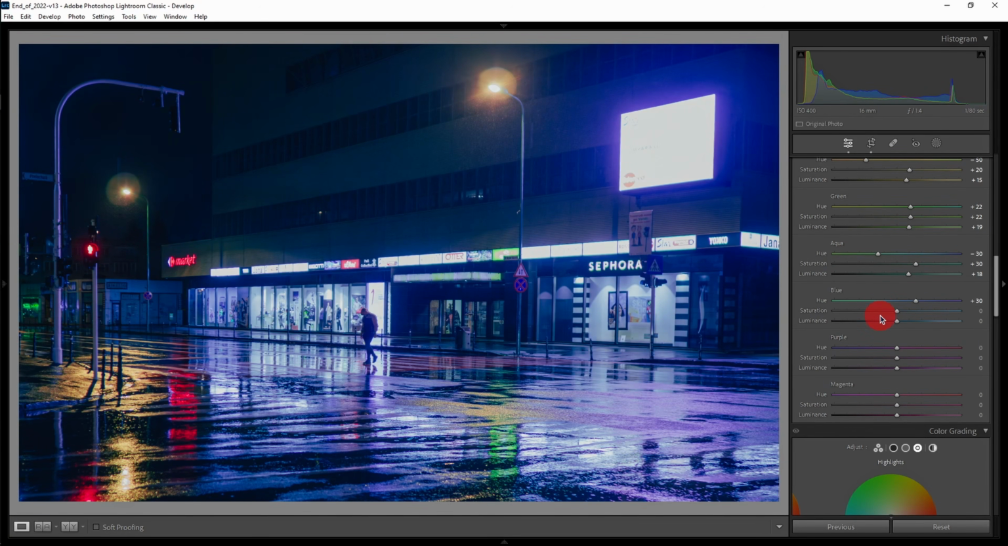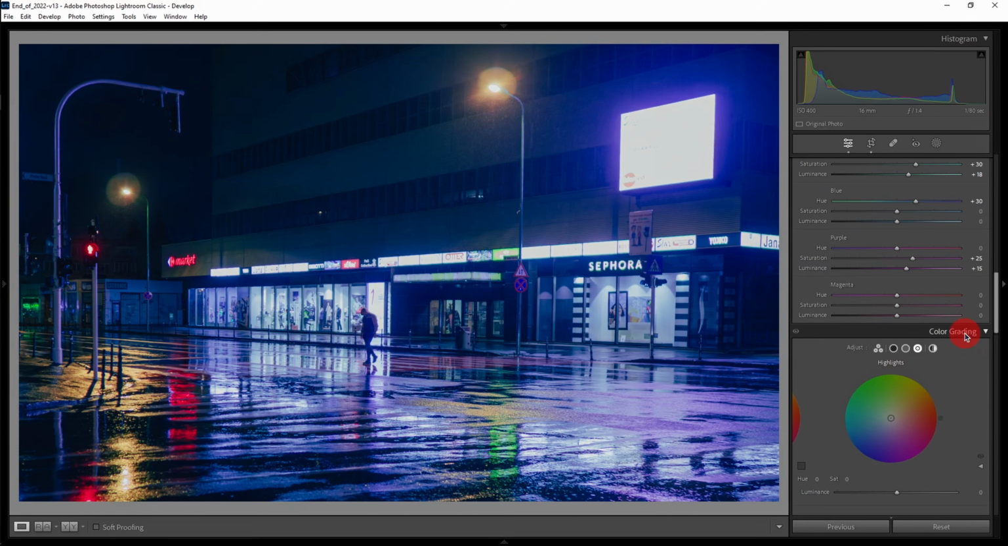Now for saturation and luminance, leave them at 0 because your blues will be affected by the temperature slider when you're gonna use and tweak these settings. Now let's move to purple, where we're going to increase the saturation to 25 and the luminance to 15. We're not going to touch the hue, and we're not going to touch magenta also because we're going to use the color grading tool to do that.